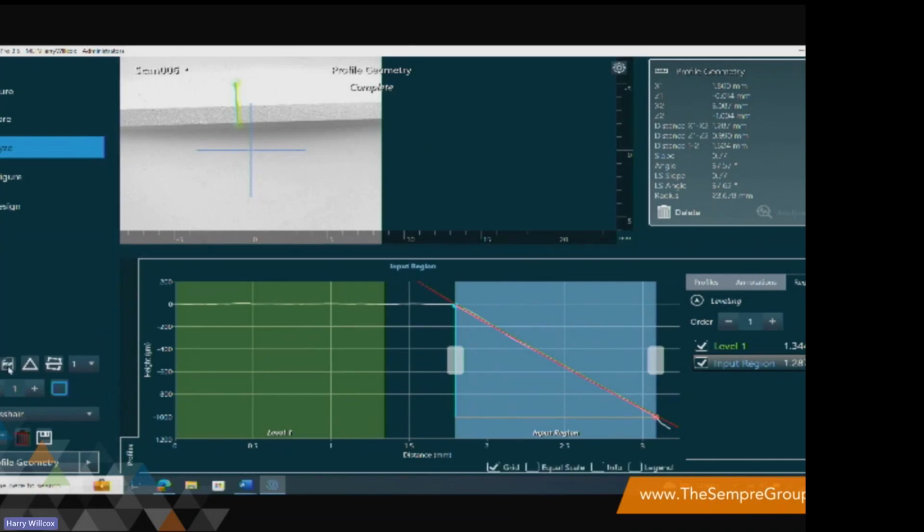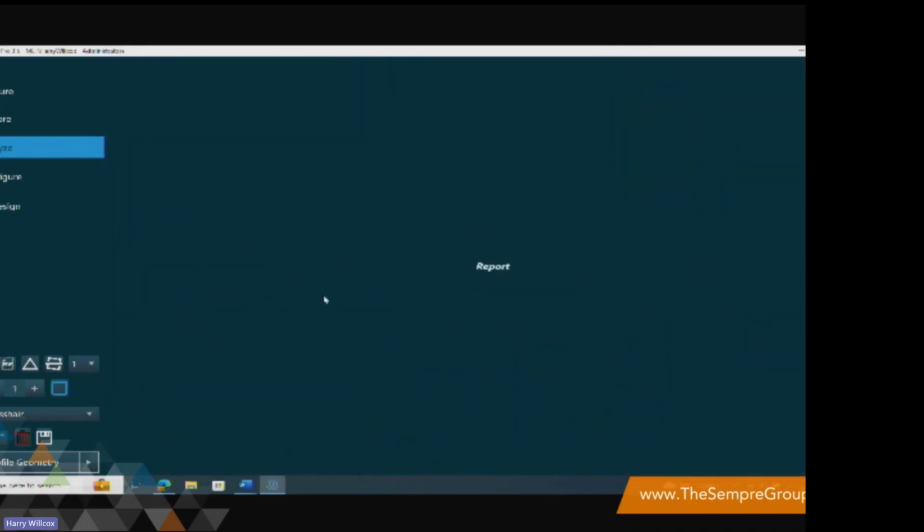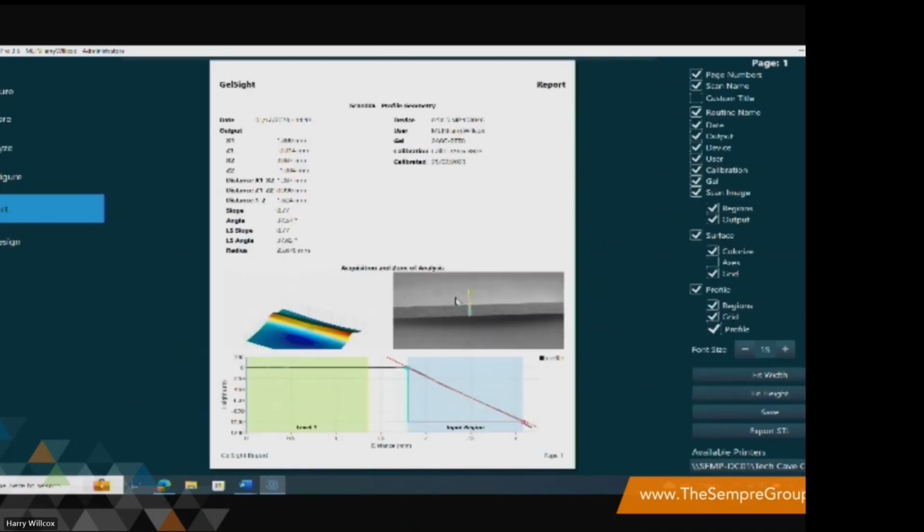If I go to the PDF function now and report this, we can see that we have the chamfer. We've got the information related to it. We've got the heat map, as well as the profile and the information down the left-hand side here.